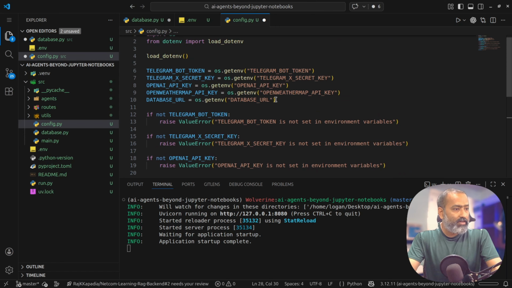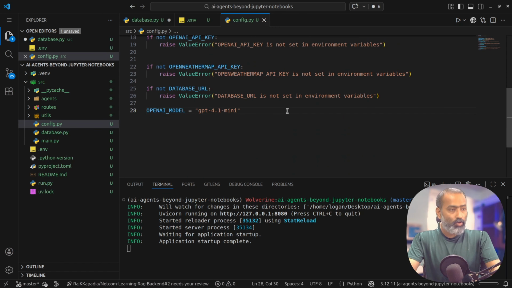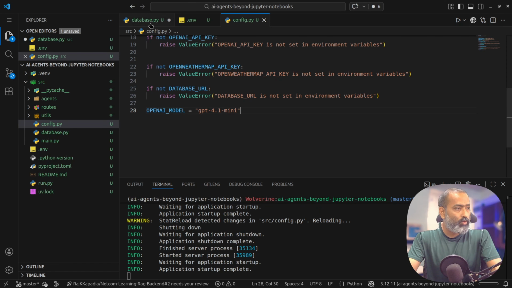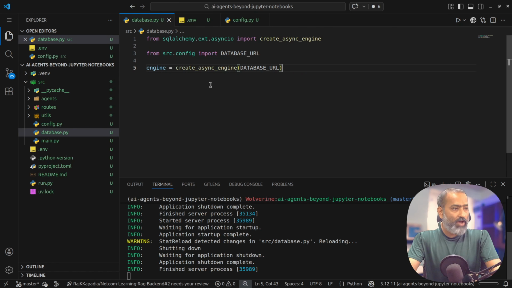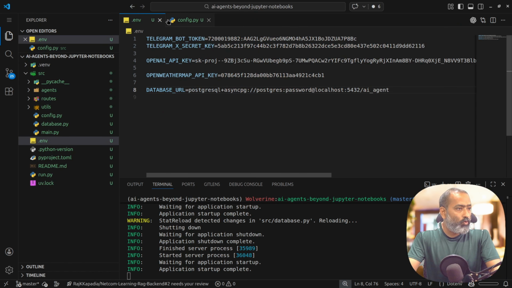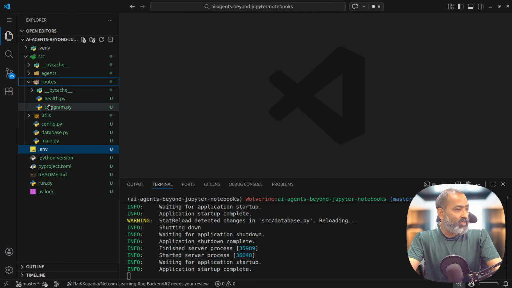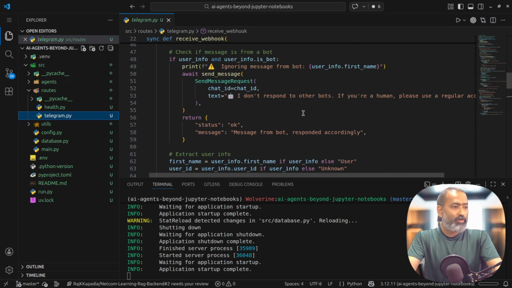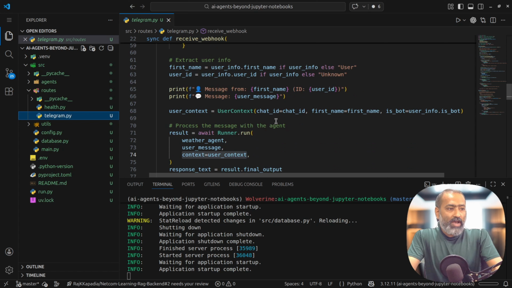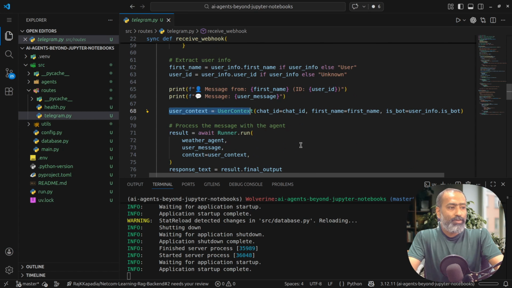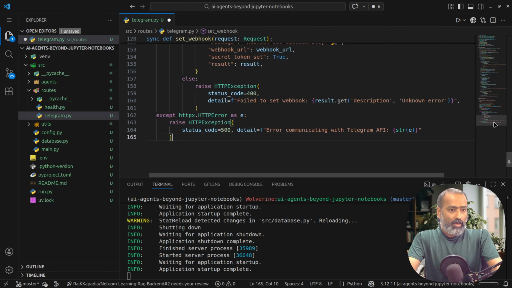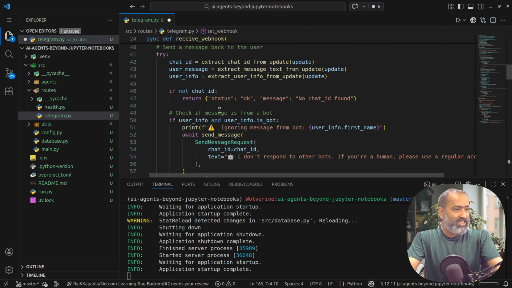So we have added database URL into the config as well. So now that means we can have that. Let me close all of these. Now that means we need to add something here into the Telegram route so that when a new message comes, as we have created the user context, we would be creating a session for the user. So let me add a small amount of code here and I'll walk you through all the changes I have done.